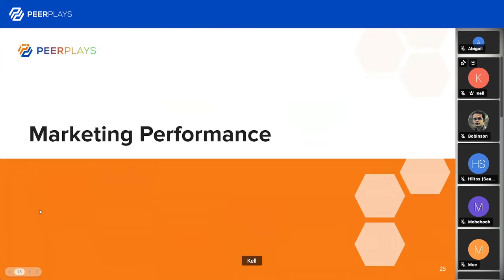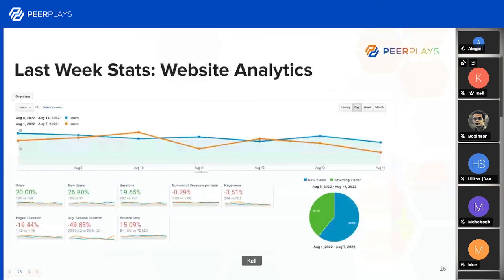In terms of performance for the last week, we have more users and more traffic to the site. However, the user experience is a bit low in terms of the time spent on the website and also the bounce rates. As I mentioned, with the new design, we'll have a better user experience.